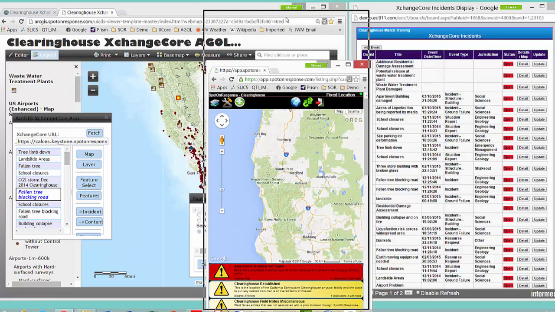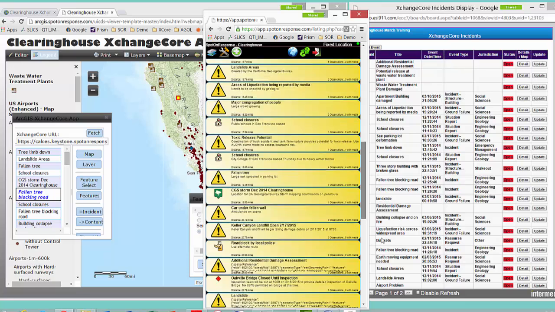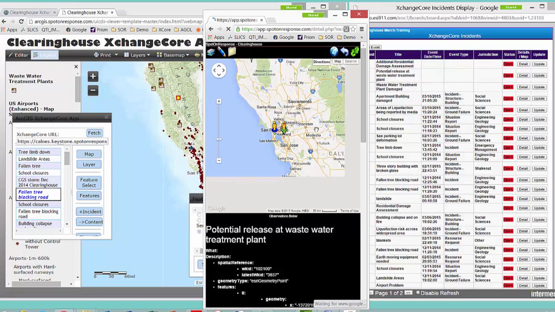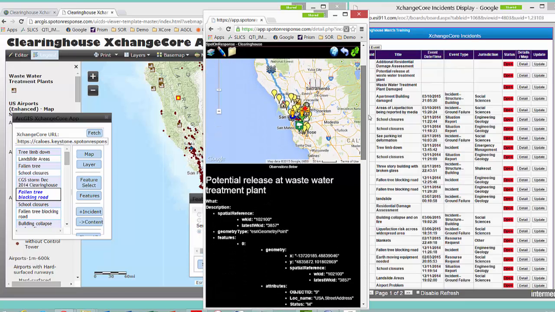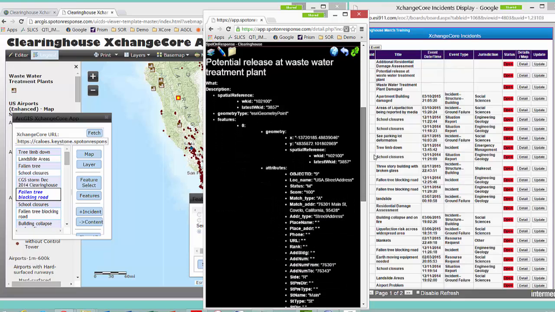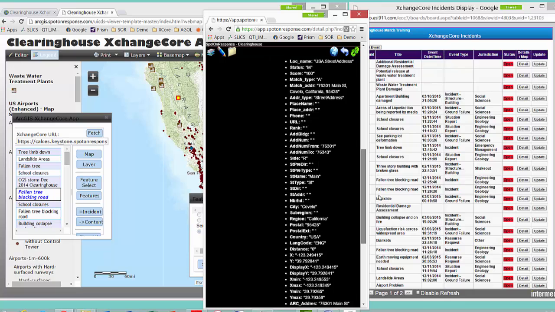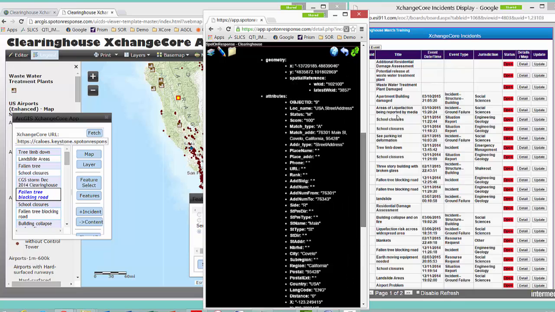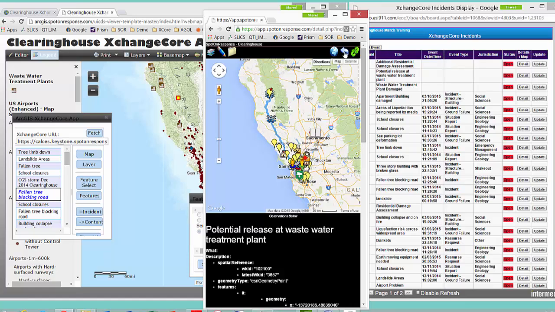Where in that area, I would actually be able to see that. But what I've got is a potential release at wastewater treatment plant. If I click on that, now you see in Spot On Response, that's nicely formatted. So I can go in there and find out the address and the location and how many gallons per day they're doing, and all that stuff has been shared as part of the GIS layer.